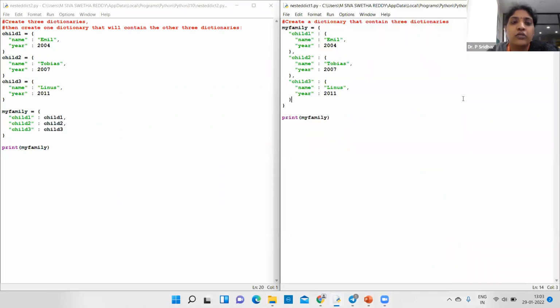Okay, see. In this first program, which is to the right, first I have created a dictionary, and inside that one I have created 3 dictionaries. And in the program on the left side, first I have created 3 dictionaries. Next, I have created a dictionary which consists of all the 3 dictionaries which I created previously. But the output we are getting for these two is the same.